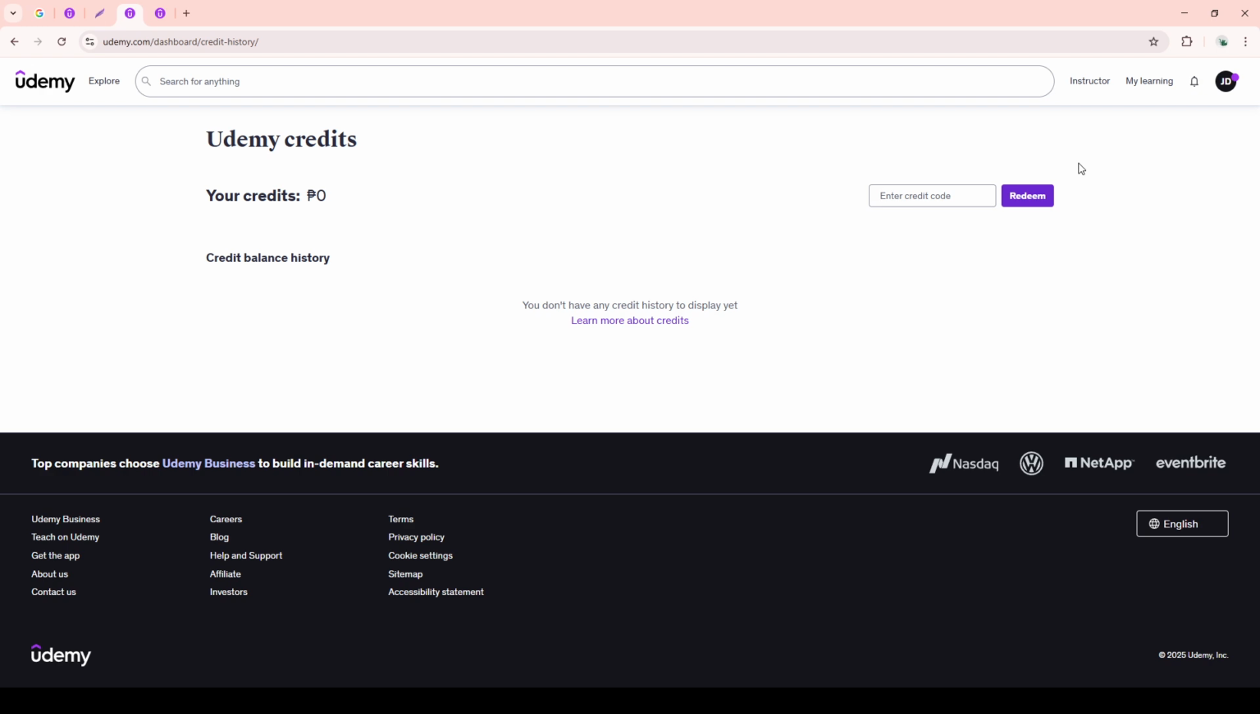Once you've reviewed your payment details, including any applied promo codes, you can proceed to finalize the purchase. After completion, you should receive a confirmation email or message on your Udemy account, verifying that the credits have been successfully added. And that wraps up the process of buying Udemy credits.